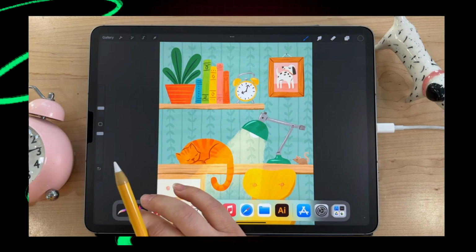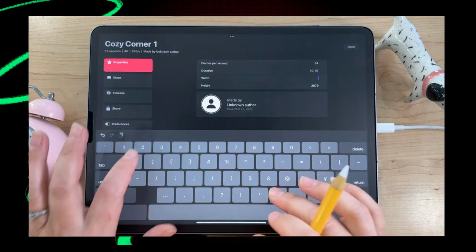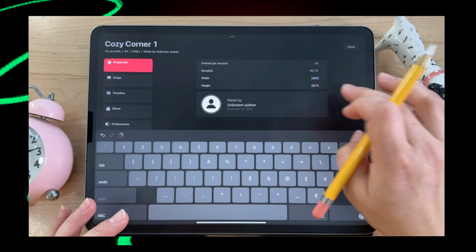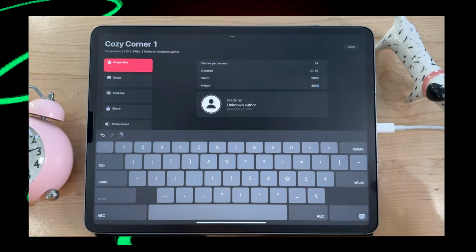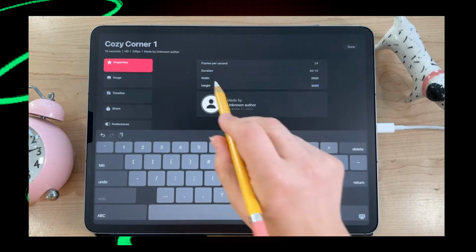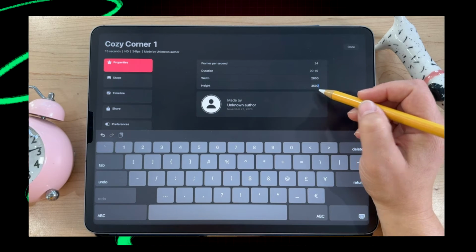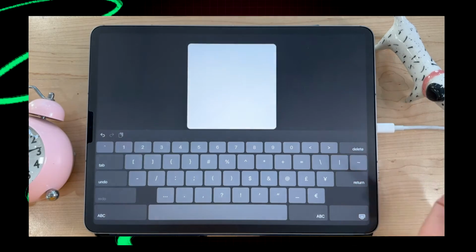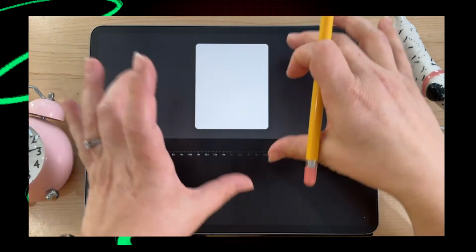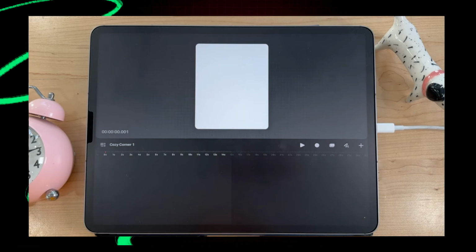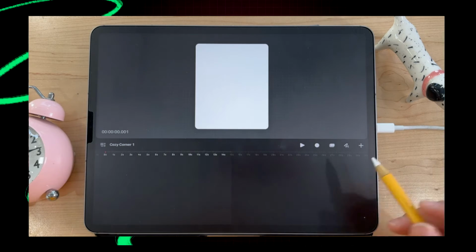So I'm going to go back to Procreate Dreams now, and I can type in that size, which was 2800 by 3500 pixels. Okay. And then once you've set your duration to 15 and your width to 2800 and height to 3500, you can go ahead and tap done. And so now you can see the size of that is the same, well, at least it's the same ratio as our Procreate file.